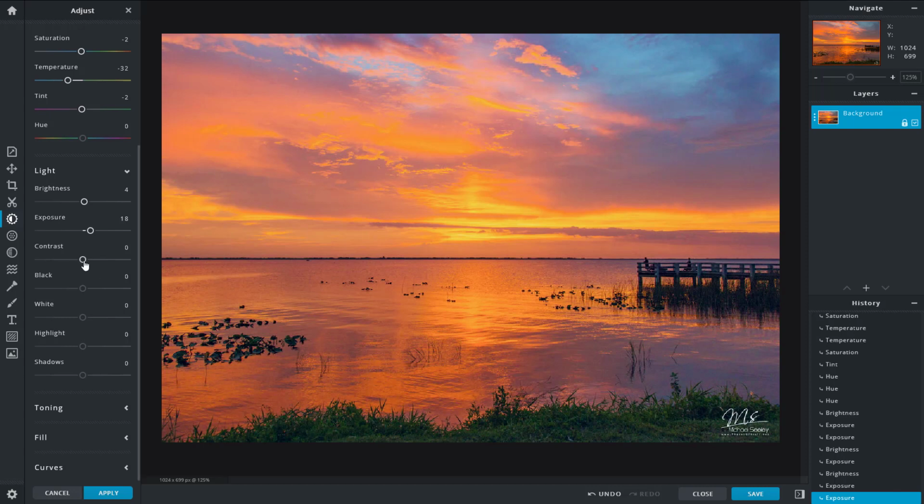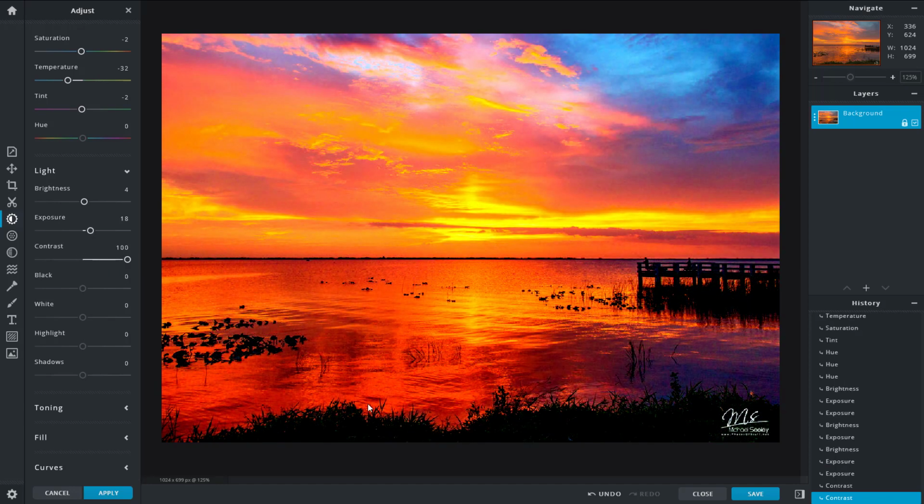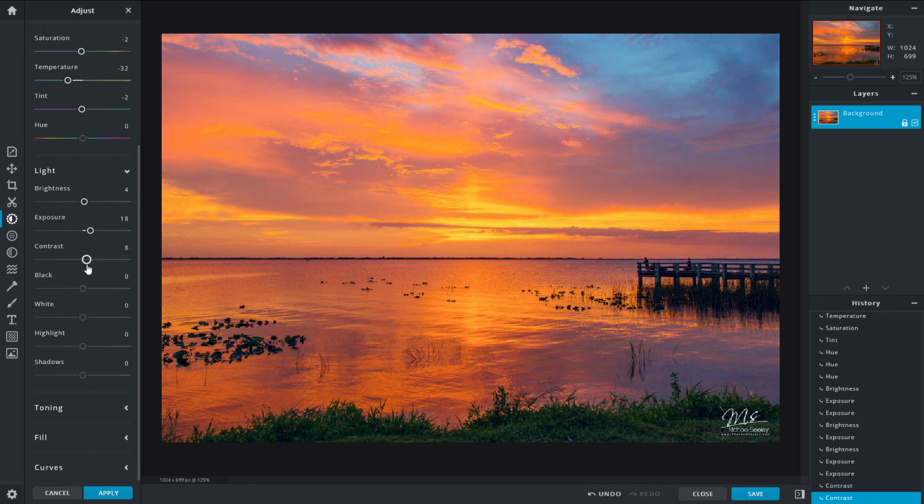There's the contrast, as you can see. So I can increase the contrast, and that changes the difference between the black and white. You can see right over here that there's not much of a change, but if I were to really increase the contrast, you can see that the dark areas become really dark and the bright areas become really bright. So that is what contrast does. It increases the difference between black and white.